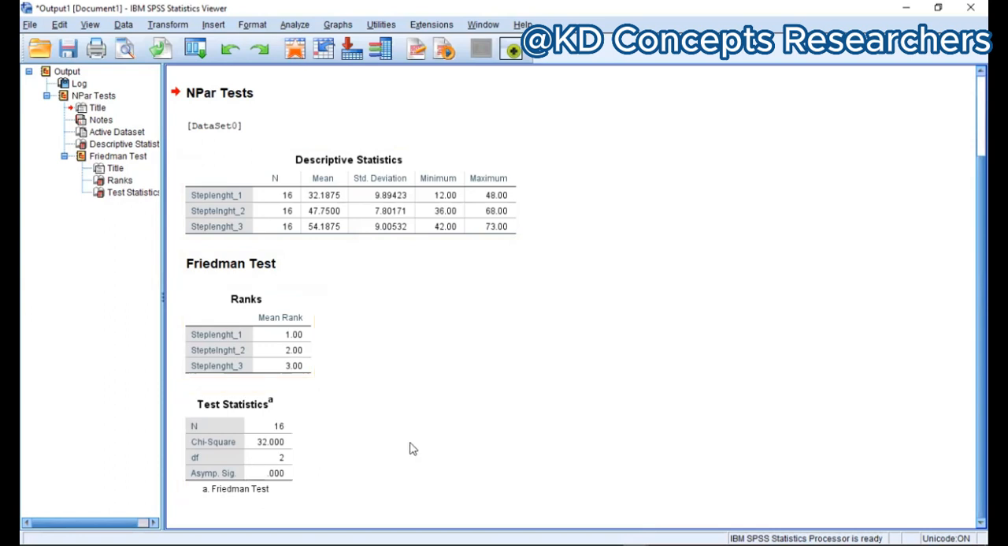Now, the most important output is this one here called the test statistics. The Friedman test uses a chi-square test. It's equivalent to a chi-square test. The test statistic is 32.0, and the significance is 0.000, which shows that the test is highly significant. The test being significant simply means that there are differences in the means of the three variables, or at least one of the means differs from the others. That means we now have to conduct a post-hoc test to find out which particular pairs are similar or dissimilar.